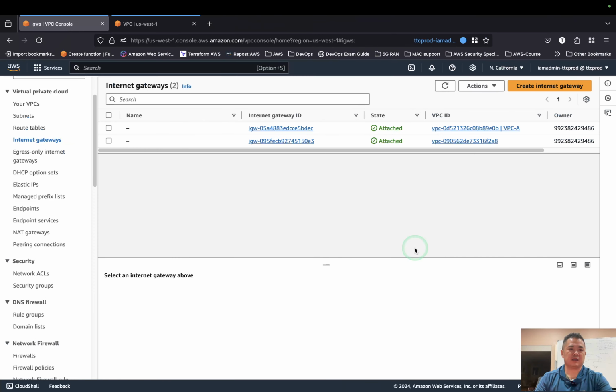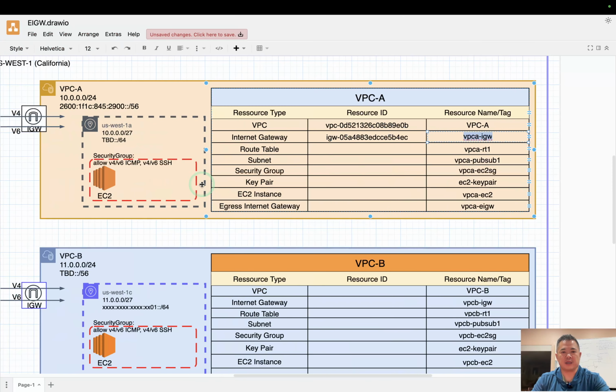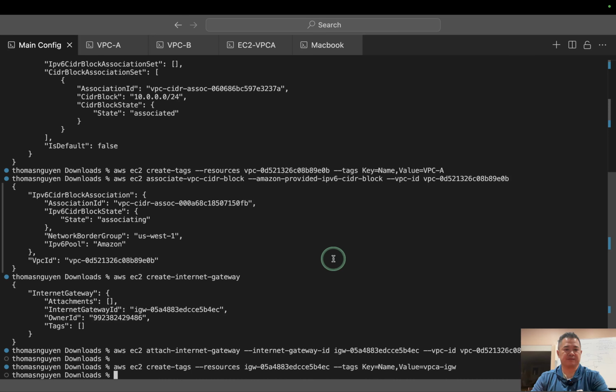All right, let's check it in our console, refresh. And there it is. Okay, great. So that's done, and that looks good. Next step, create a route table for our VPC. So let's go ahead and do that.